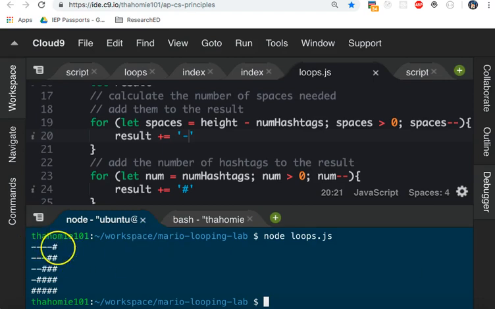How do I find out 4 spaces? Well, it's the total height of the pyramid minus how many hashtags there are. The total height of the pyramid is what? 5. How many hashtags are in the first row? 1. So there should be 4 spaces. Second row, how many hashtags are there? 2. What's the total height? What's 5 minus 2? There should be 3 spaces there, and I see 3 dashes.